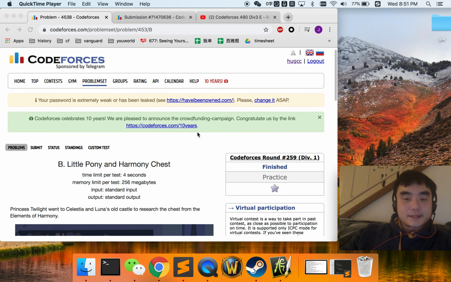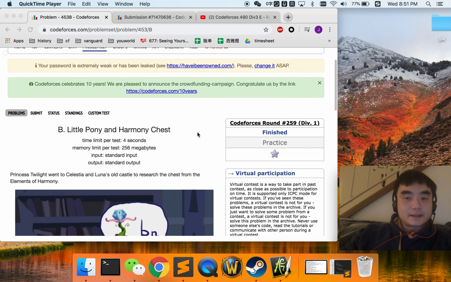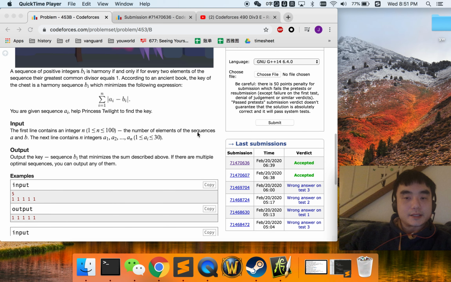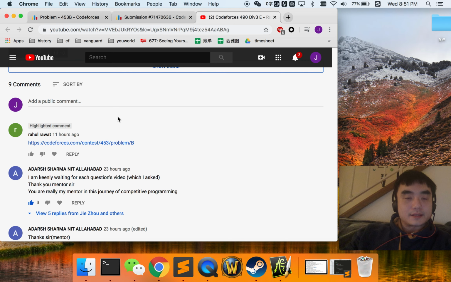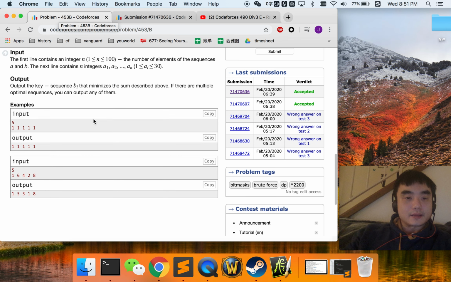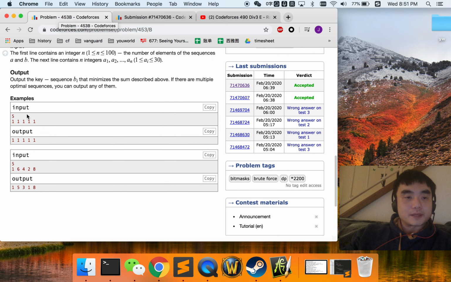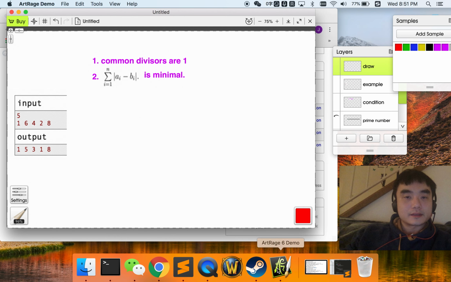Hi guys, today we are going to solve a Division 1 problem. Its rating is 2200 and is posted by Rahul, right? So let's begin. As always, we are going to explain this problem by introducing the example here, right?